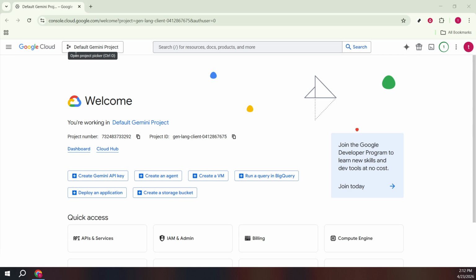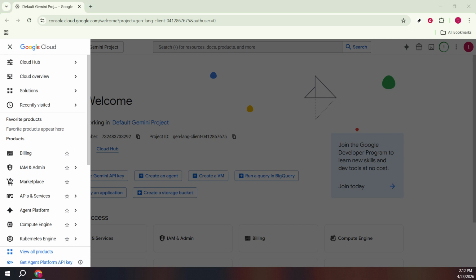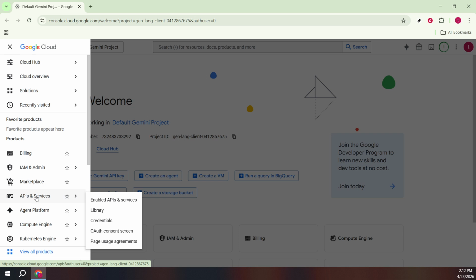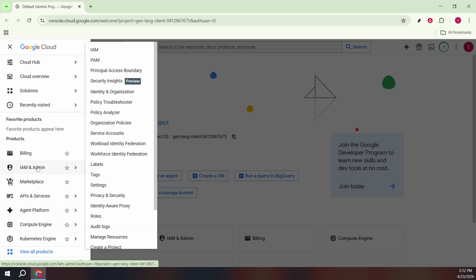Next, open the main navigation by clicking the three horizontal lines in the top left corner of the console. This reveals all the sections you'll need. Hover your cursor over IAM and Admin to expand its options. From there, select Manage Resources. This takes you to the Resource Manager view where all your projects are listed.